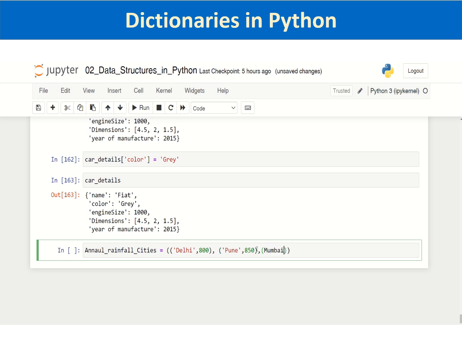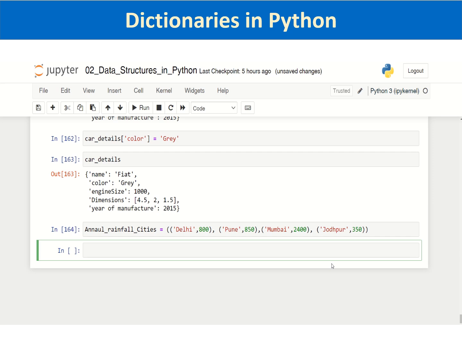Mumbai, comma 2400. Mumbai is a string, so you should place it in quotation marks. And some dry area, Jodhpur, say 350. So this is a tuple of tuples containing information about annual rainfall. It is valid.